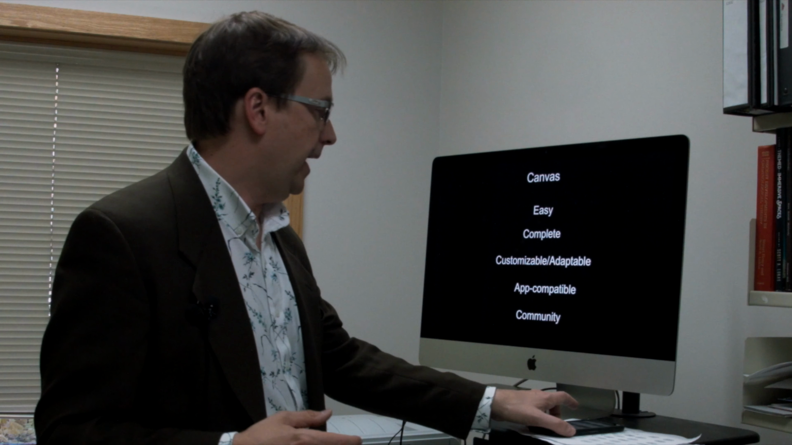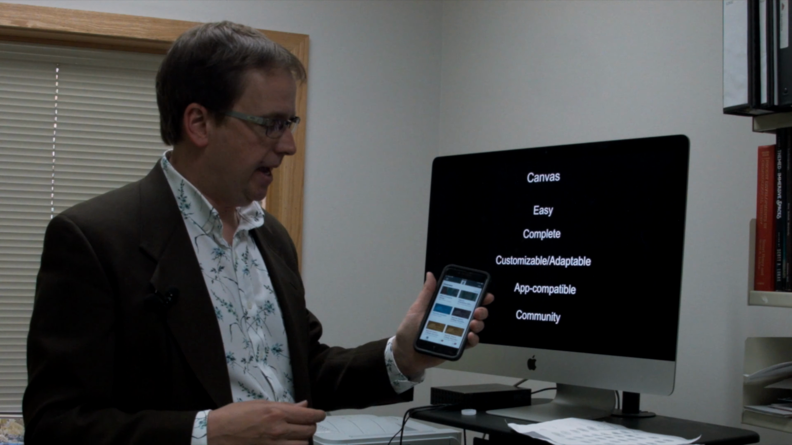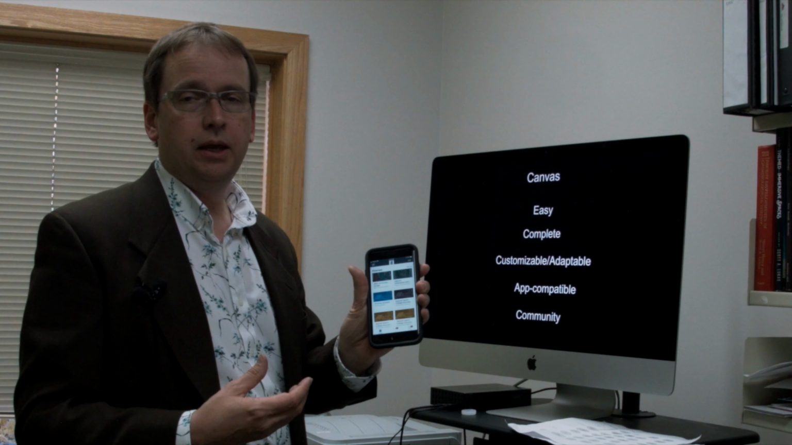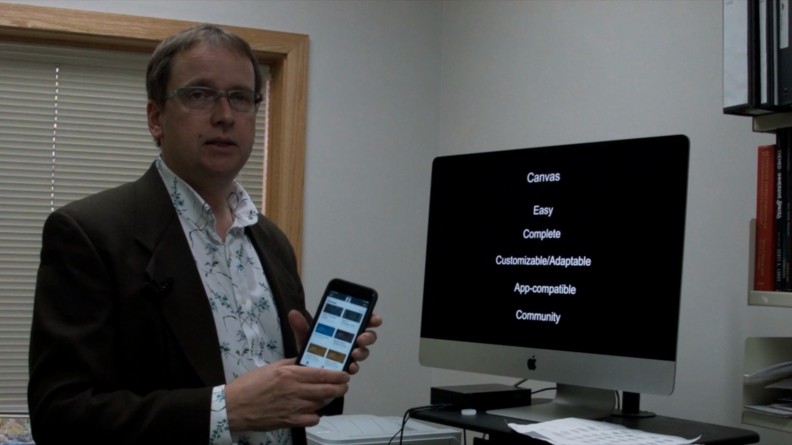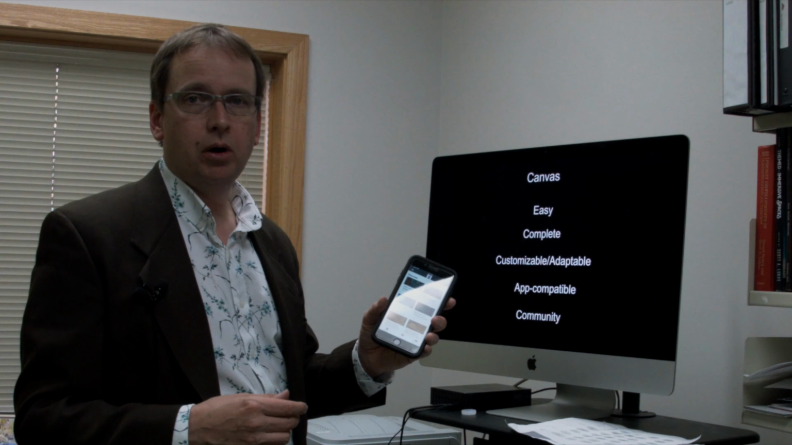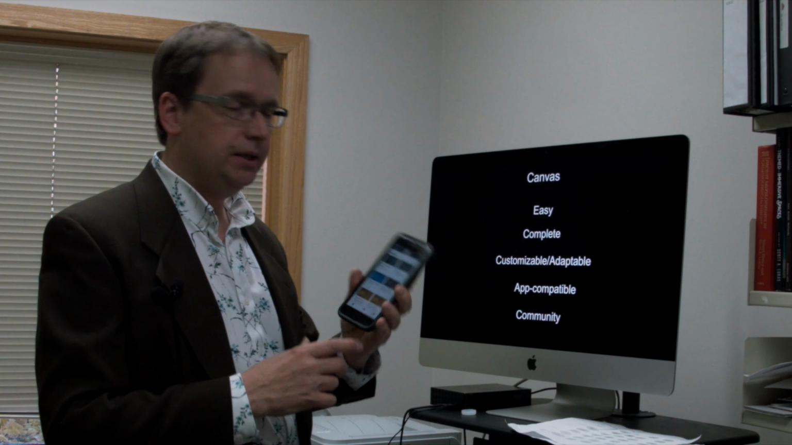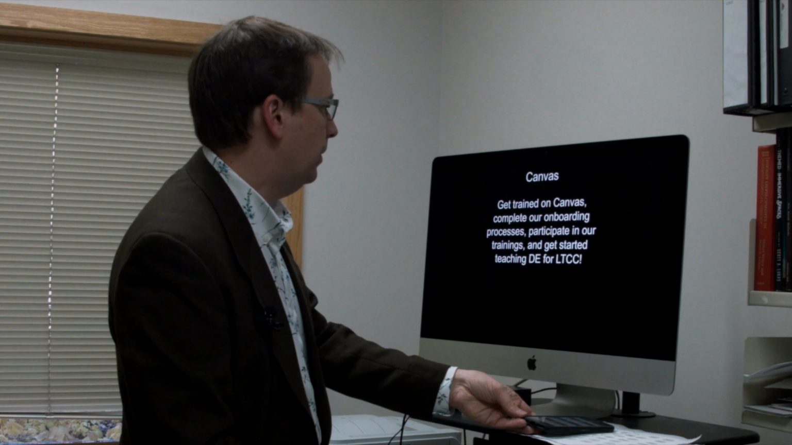And then it's very app compatible, such that I can use the Canvas app and very quickly do my grading. I tell my students, if I'm traveling, I'll sometimes do grading on a train somewhere or on a plane if I have access to Wi-Fi. It's really easy to use. Definitely advise that you check out and download the app.